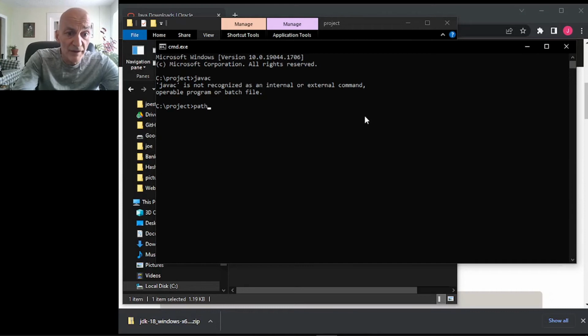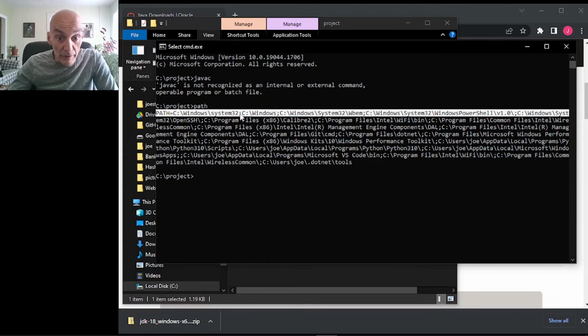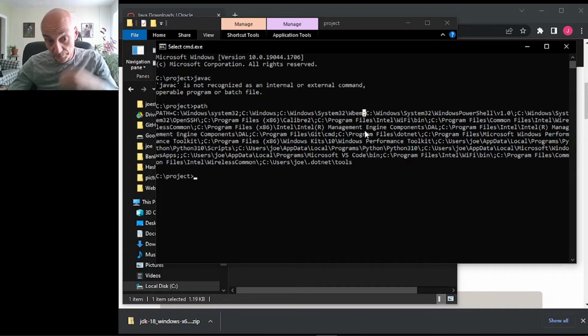But basically, if I say path, CMD recognizes path as a name internally that it knows of an environment variable called path. And what we see is it is a semicolon separated list of places that CMD will search for files if it doesn't recognize it as an internal name.